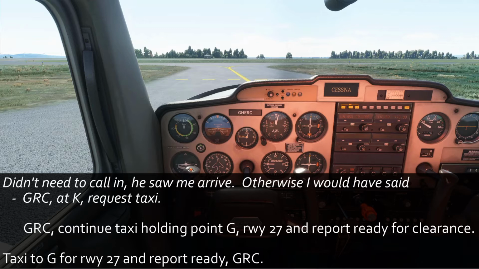In this example, I receive the taxi clearance to go up to the departure runway and then to hold and then to report ready for clearance. And what he means by that is when I'm ready to write down the information that I need for my departure route from the aerodrome.